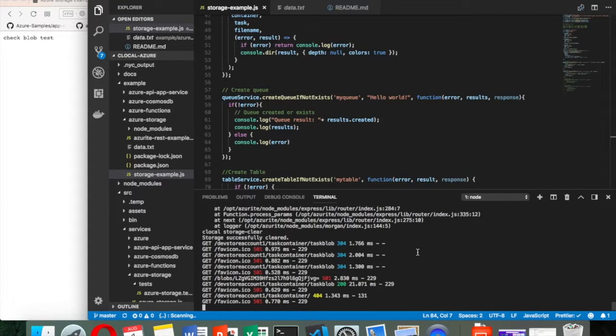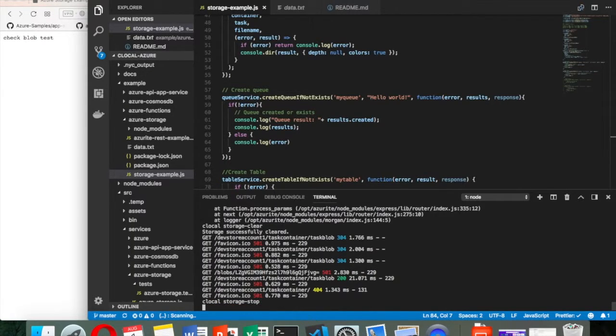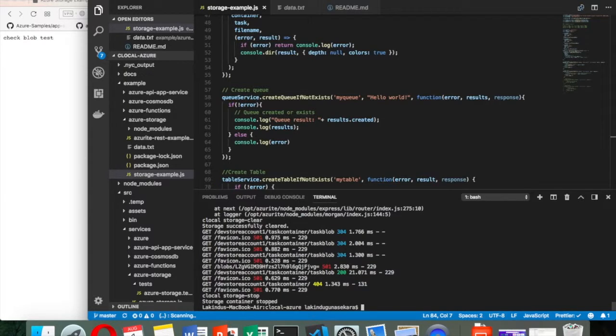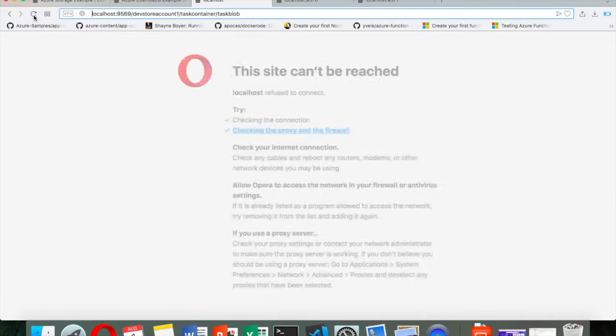You can start it off newly. In order to stop the container, you just have to give the command CLocal storage stop. This will remove the container, and then you won't be seeing the services again. These are the services which we have implemented now.